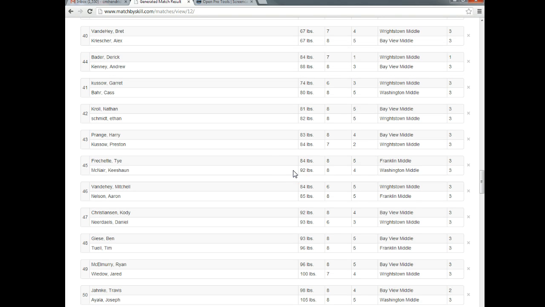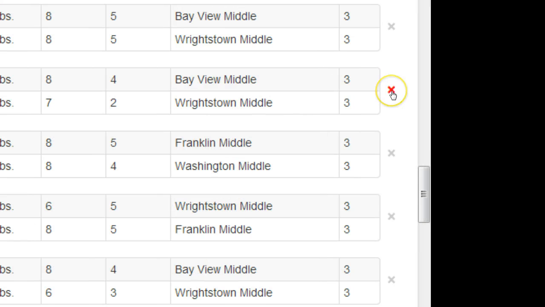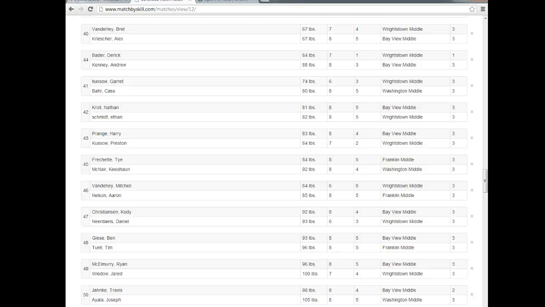Also, if at this point you realize that a wrestler is not going to be involved in the event for that evening, you can always delete their match by going to the right side. There's an X here that if you click on it, it'll delete that match.